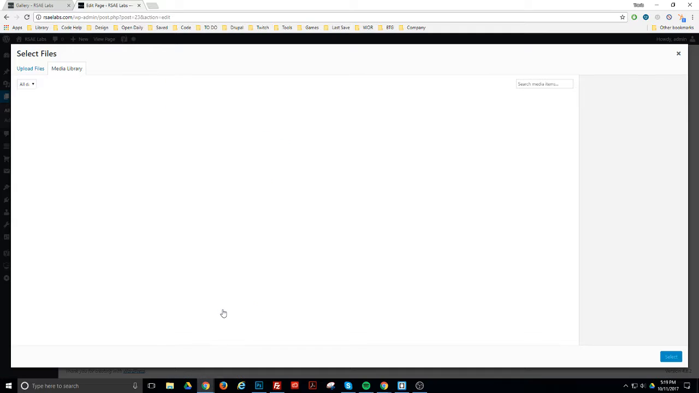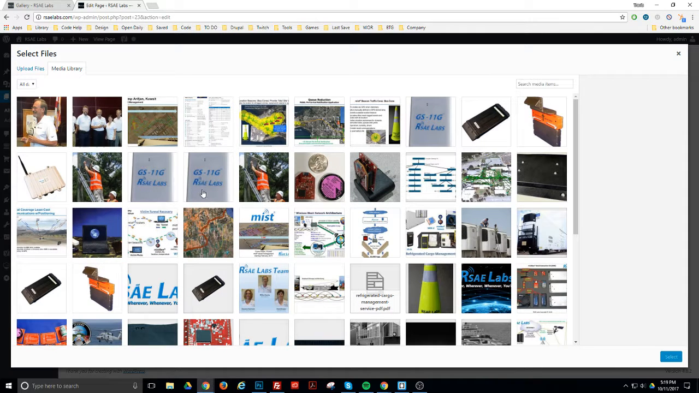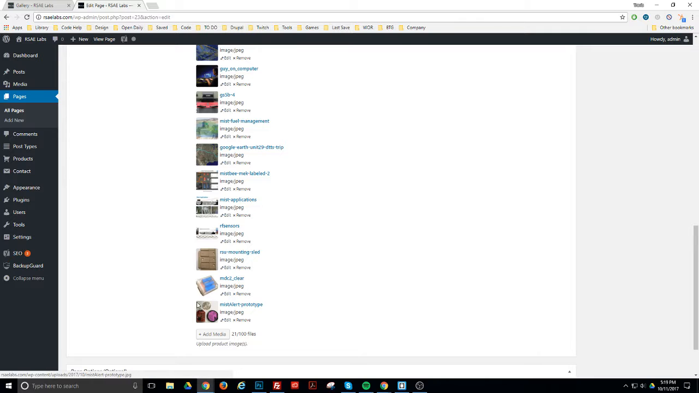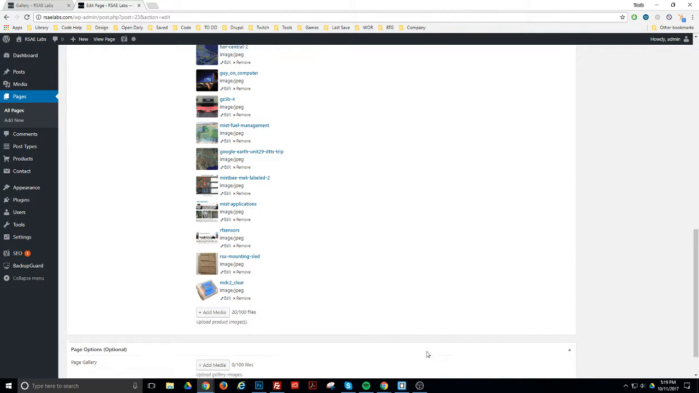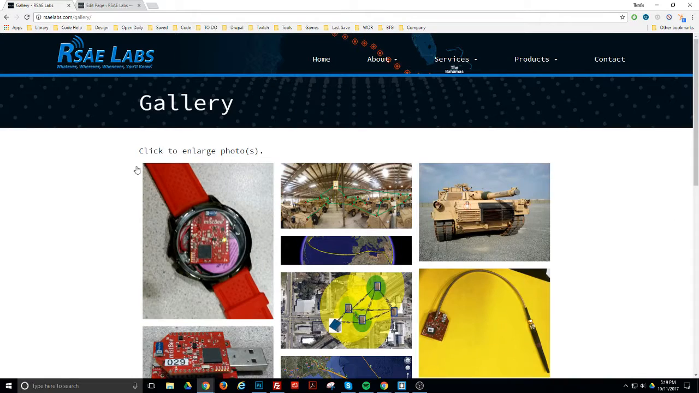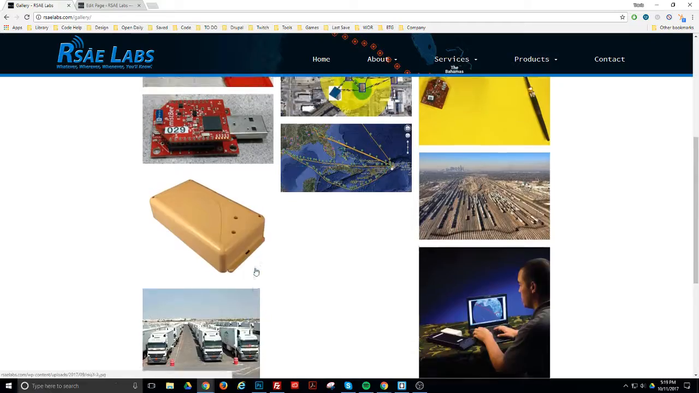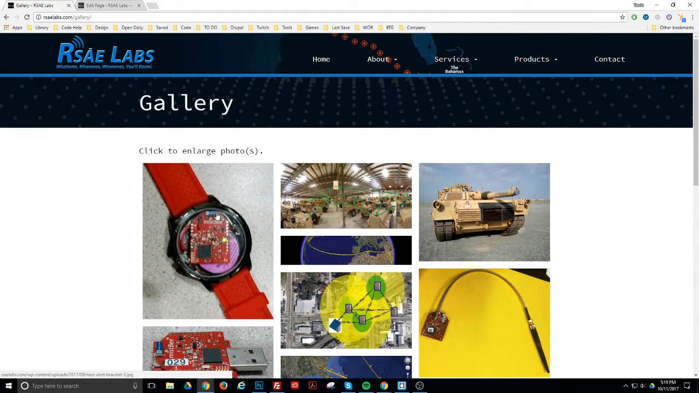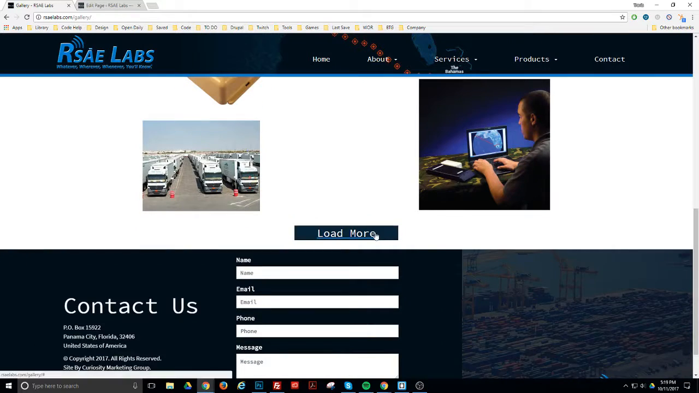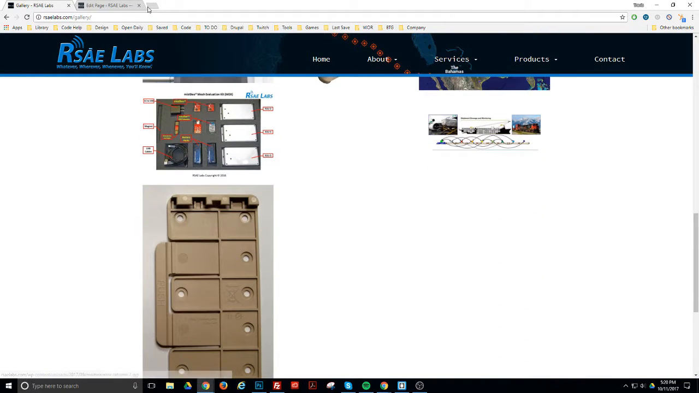So we can hit add files, and let's say I wanted this. I'd hit that one, hit select, and you'll notice that it's here. If you wanted to remove it, you could. You hit remove, and then you just make sure that you hit update. And that'll change these images here. A lot of this other stuff is automatic as far as clicking to enlarge. You don't need to worry about that. And the load more will load more of the images.